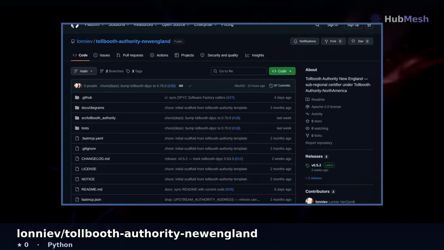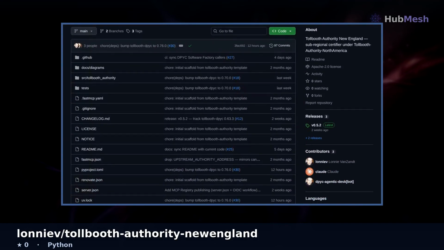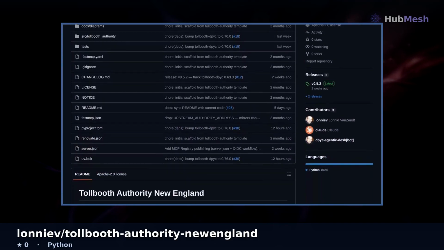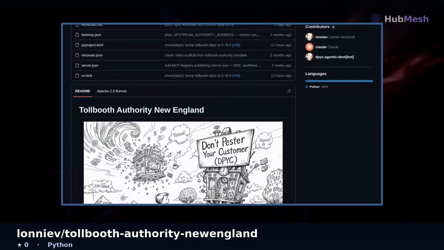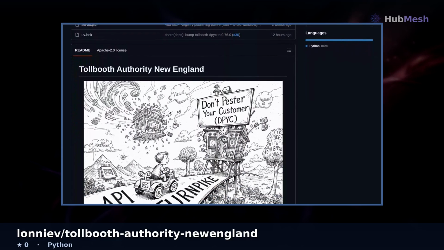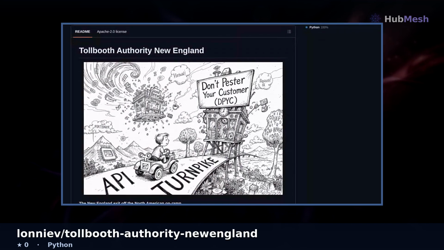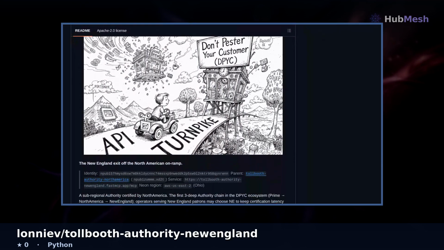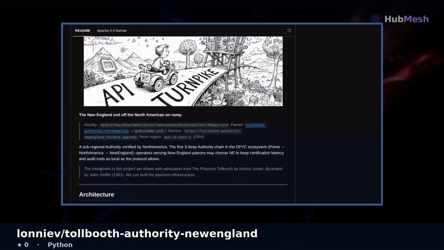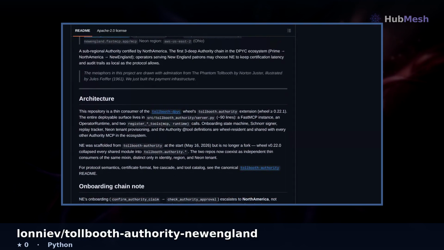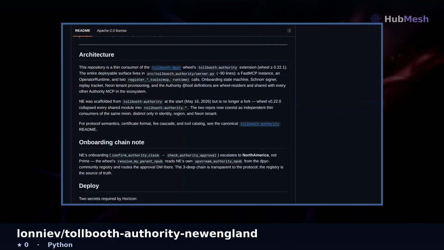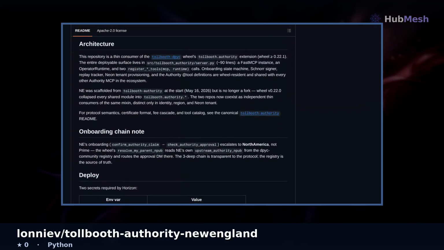Imagine a toll booth that automatically certifies your payment infrastructure, keeping audit trails local. That's Tollbooth Authority New England. But how does it handle a 3-deep certification chain? Tollbooth Authority New England acts as a sub-regional authority, certified by North America, ensuring local certification latency for New England patrons.